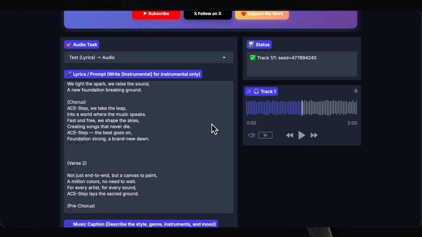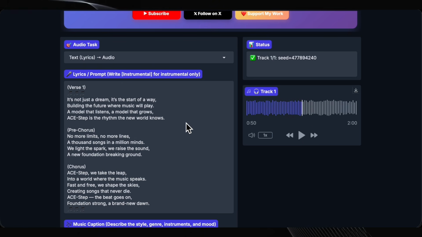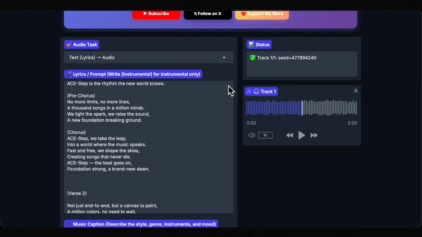Whoa. Okay, hear that? The vocals are clean, the delivery is clear, and for something running on a free Kaggle GPU, the production quality is honestly kind of wild. That's a strong first impression.